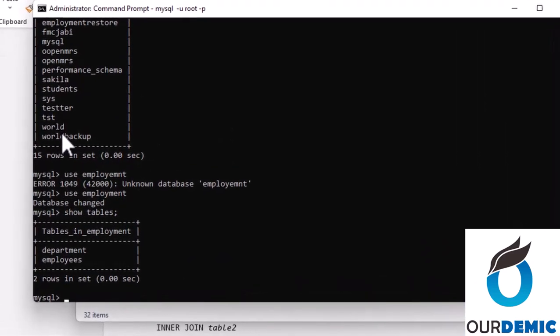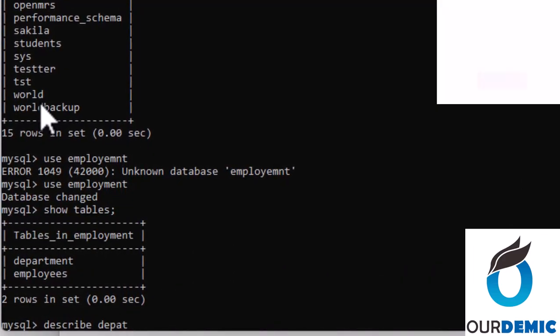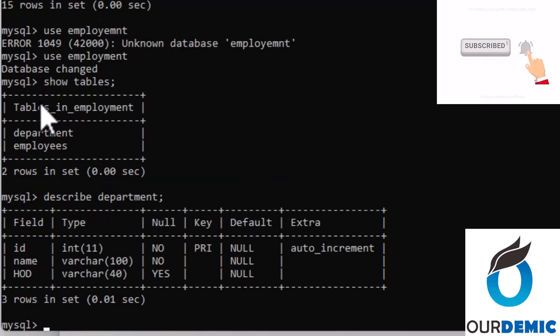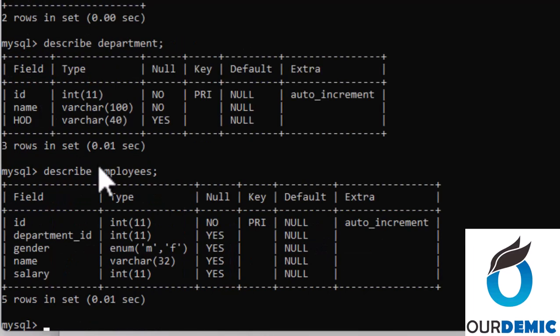Let's see the structure of department. Department has ID, name and HOD. Let's see the structure of employee. It has ID, department ID, gender, name, salary. So the columns that are related here are this department ID and this ID. Department has ID, employee has department ID. So they are two related columns.